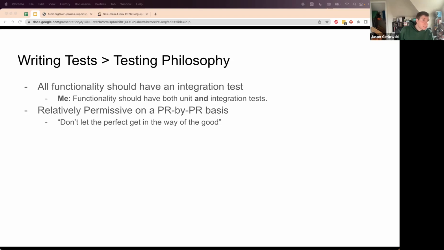In terms of what tests you need to have for a given PR that you're writing, I do think reviewers tend to be somewhat permissive here. If you have some testing, I don't think you're going to get too much flack, though you may. It all depends on your reviewer.